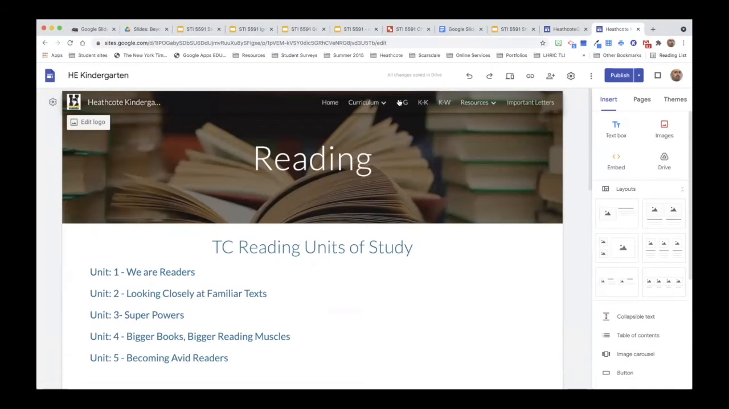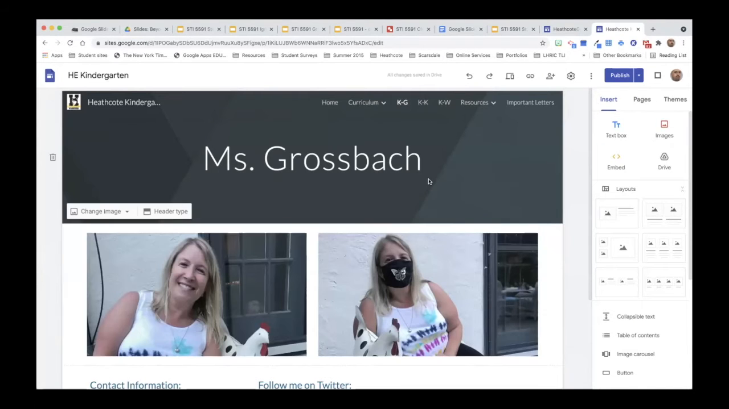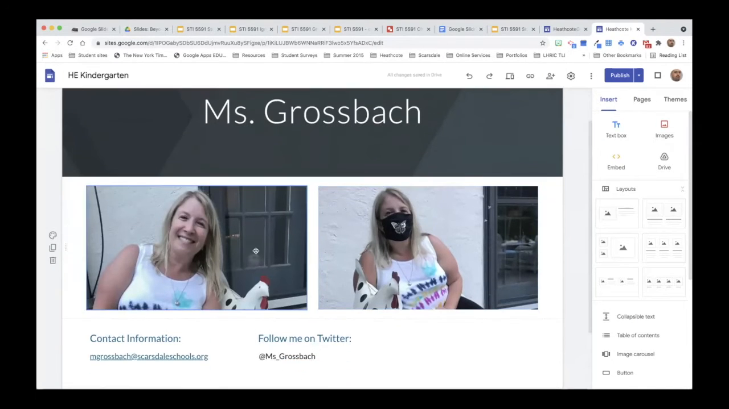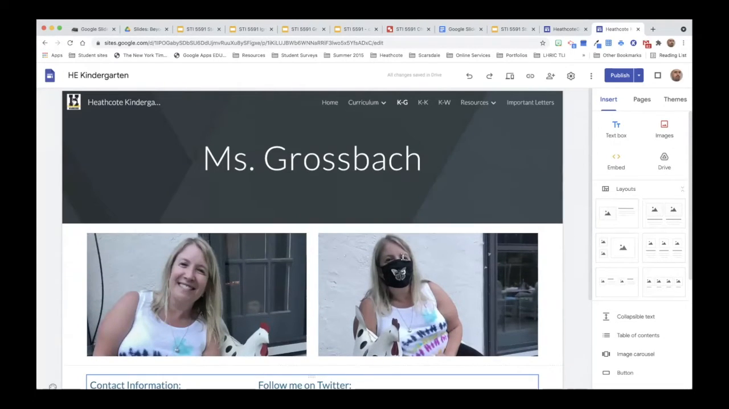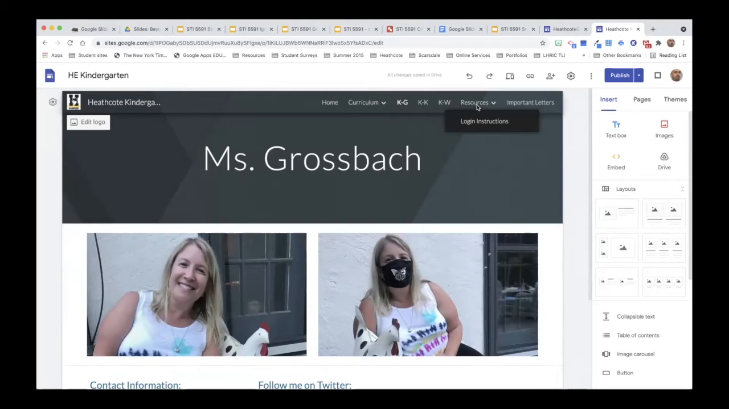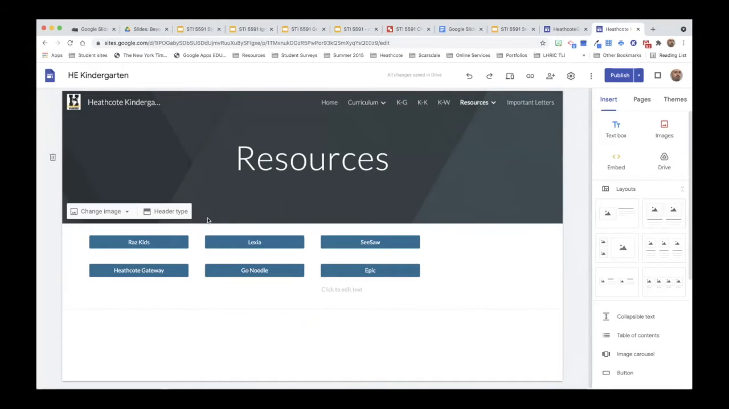Each teacher had their own separate page for a little personalization, like this is Miss Grossbach, here's what I look like without a mask, here's what I look like in a mask. Nothing big, but a Google site allows them to have more content in a more static way, resources, different buttons for logging into different apps.